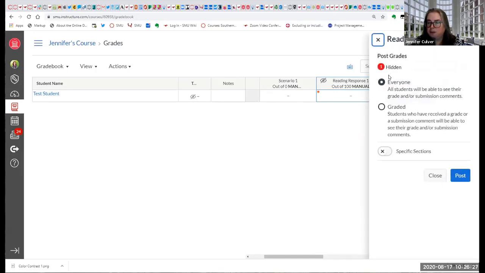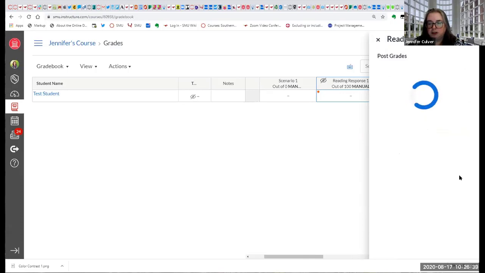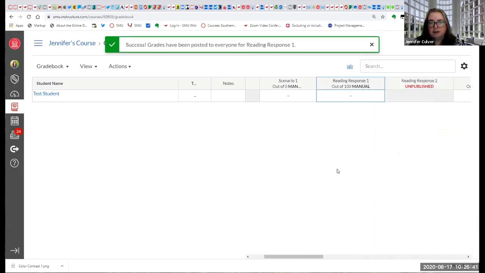Canvas will tell you how many grades you have hidden. You can choose to post everybody's grades or just the people you've graded or specific sections if you've cross-listed your course. And then when you click post, there it goes. And now the total's not hidden anymore.